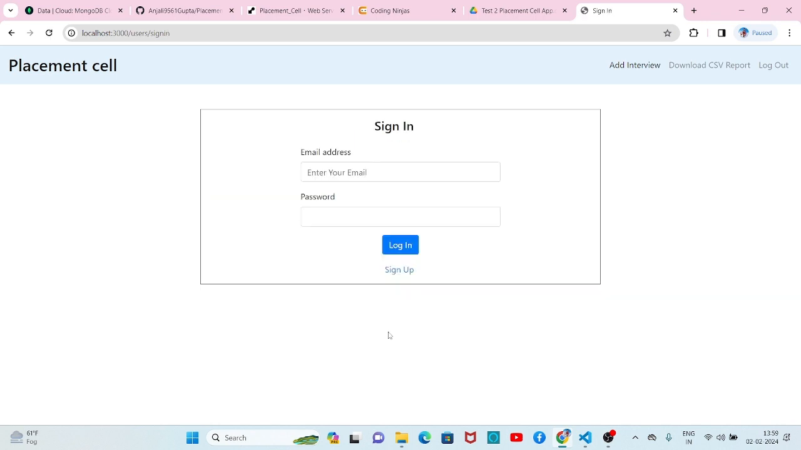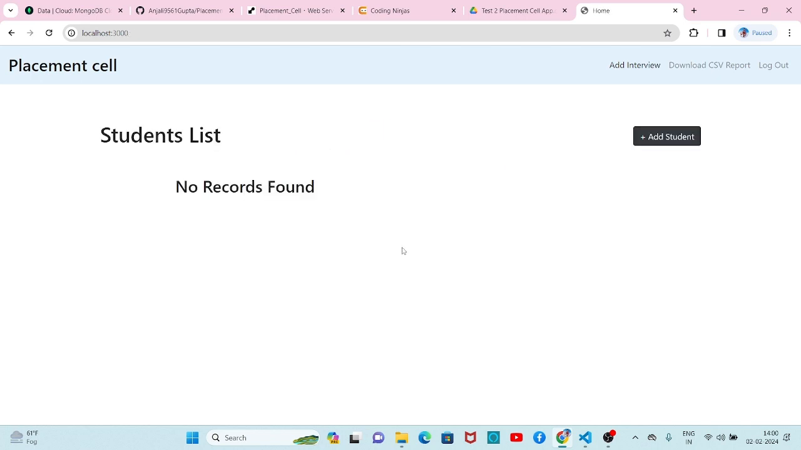Let's sign up. So we have signed up in the placement cell application. So let's sign in with the same ID, this is my ID and my password. Yeah, we are not logging in. Sorry, I am putting the wrong password in my sign-in details. So let's try again. Yeah, we are in our placement cell application.